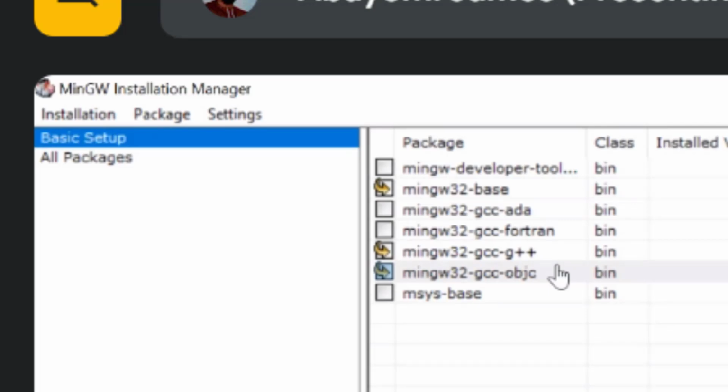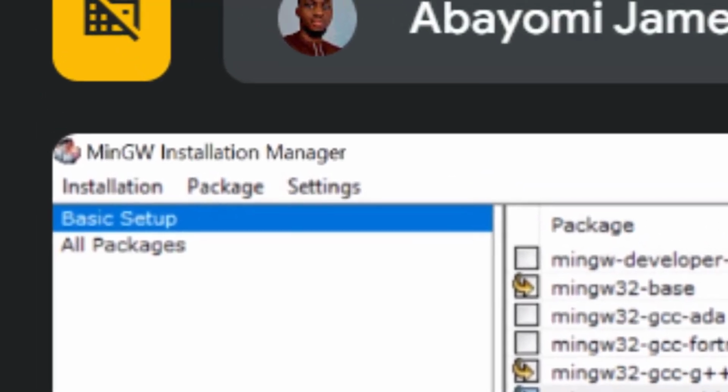So Mr. James, after marking all this, what we need to do is that you can see installation on the left hand side. Installation, right above base, you can see installation. So click there, click install. Please kindly click it.